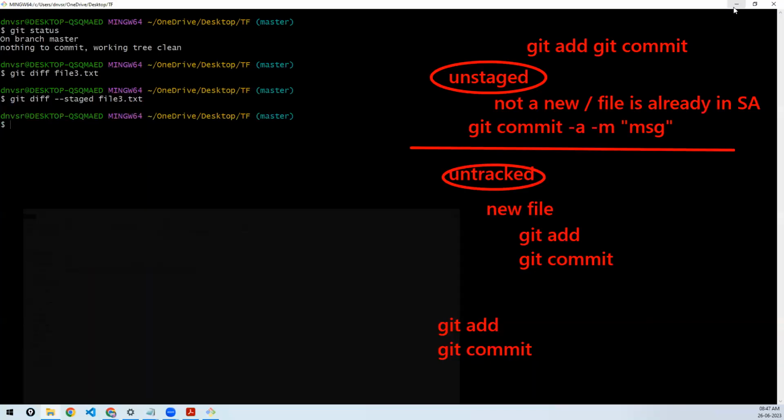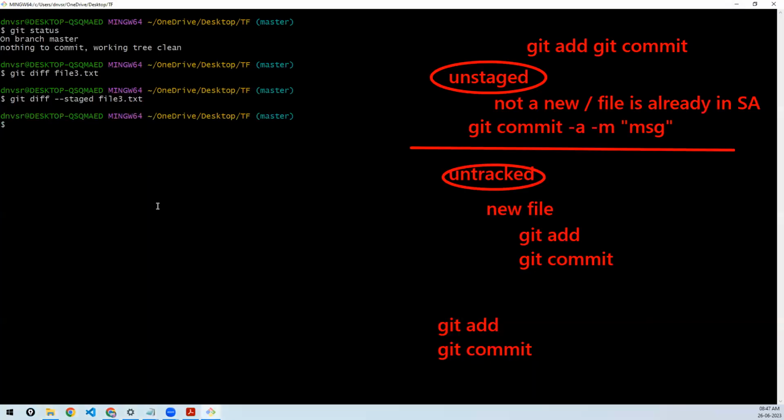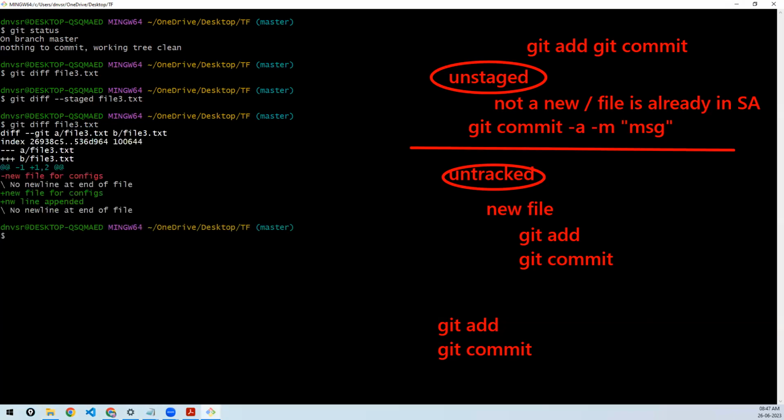Now tell me, where is this modification? In the working directory. We need to run git diff first, then add it, then commit. Correct, it is in the working directory. We have to add it.